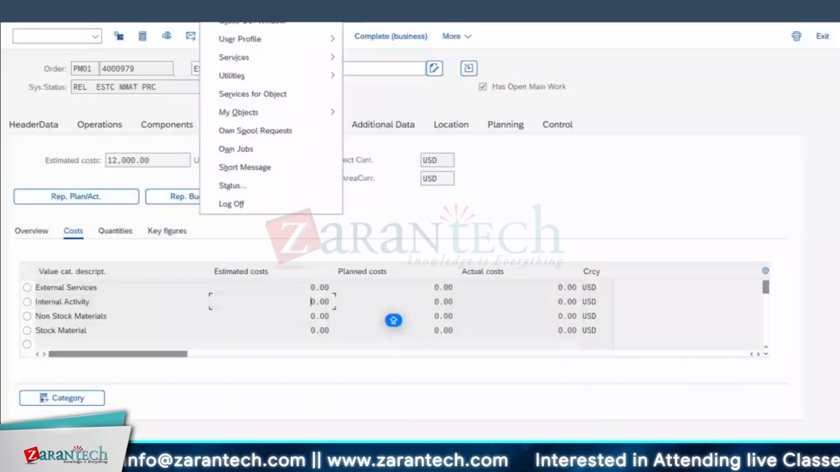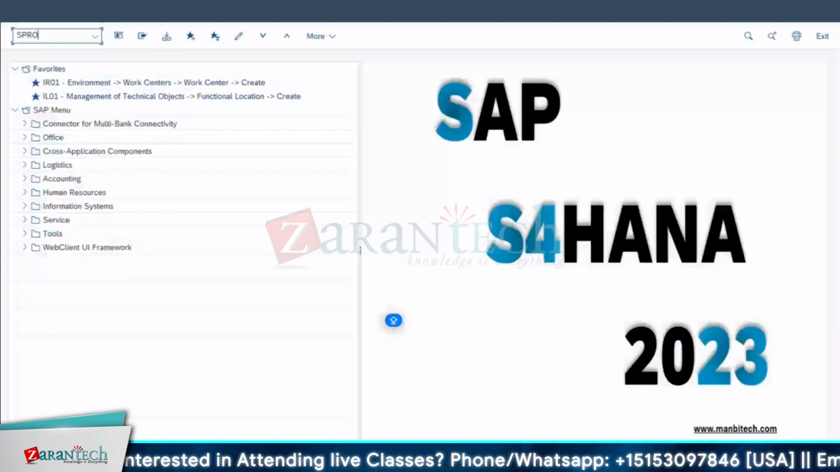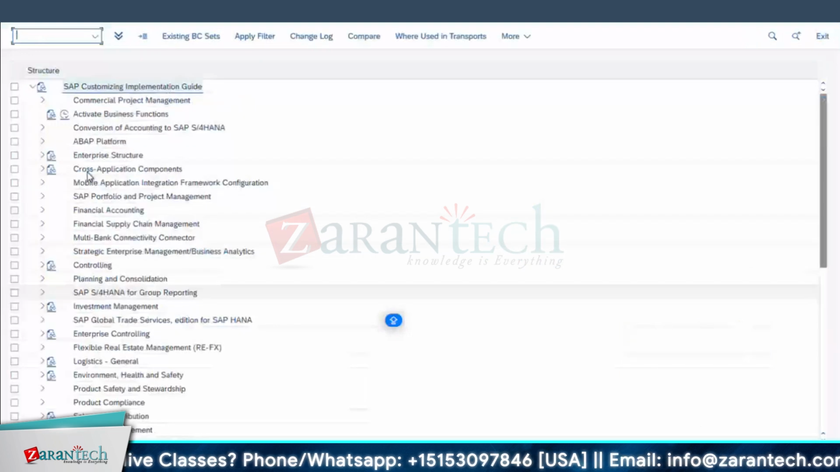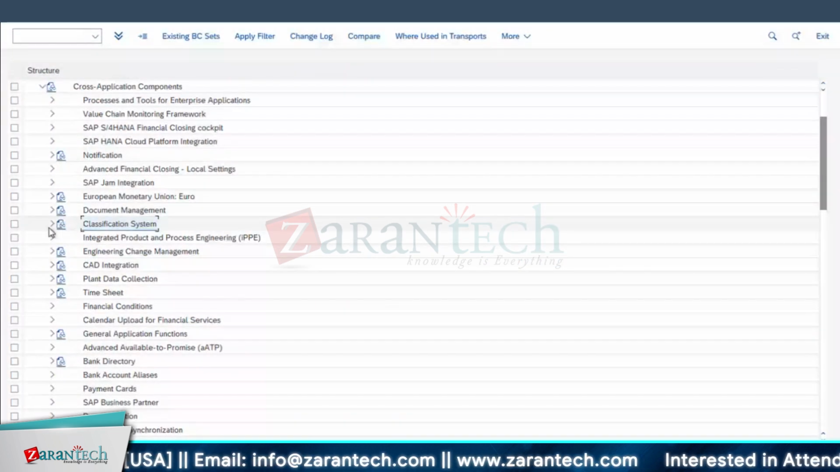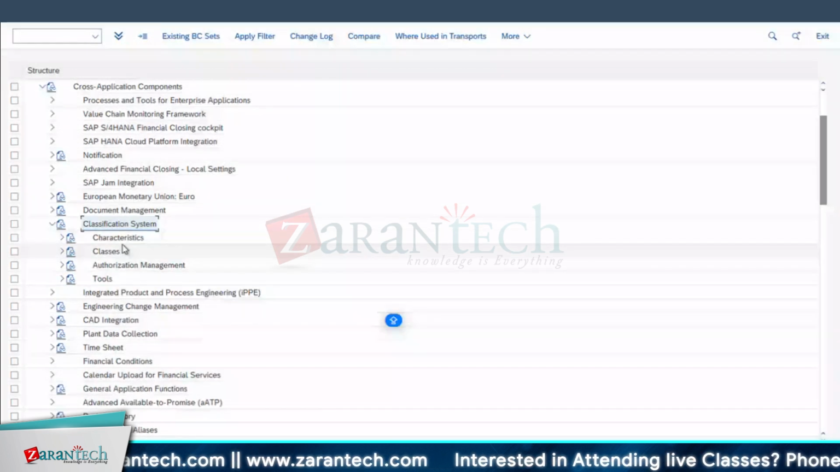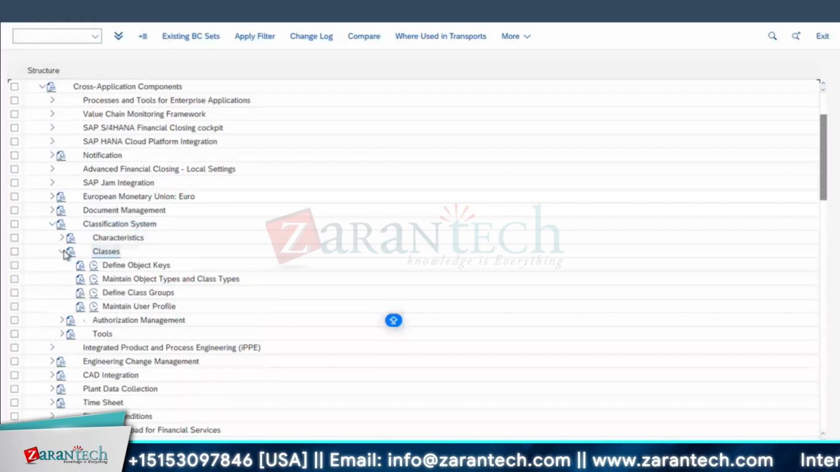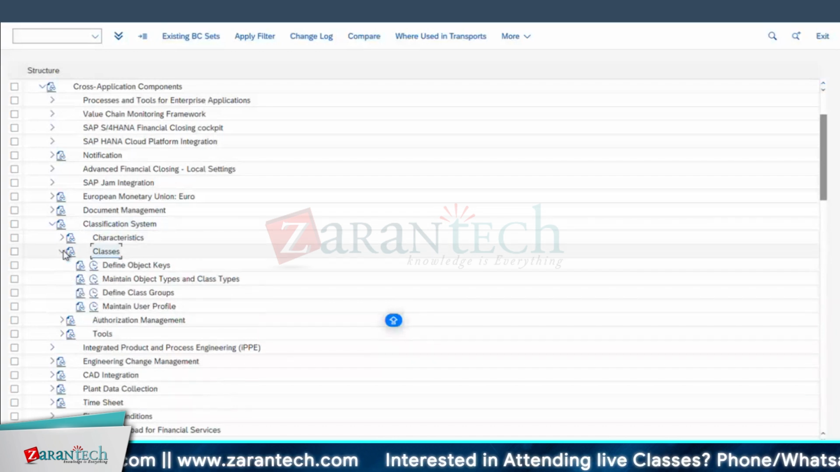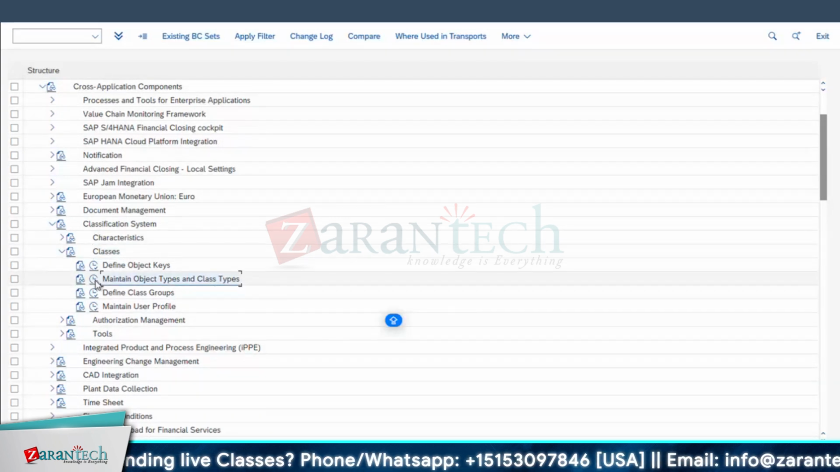Let me go for SPRO, SAP reference IMG. Go for your cross application components and then classification system. Anyone can tell under what class type we created this class? Just now we created the CL02 class. Character classes, yes, class characteristics we created first. Then we created a class. What class type we used? Anyone remember the class type?